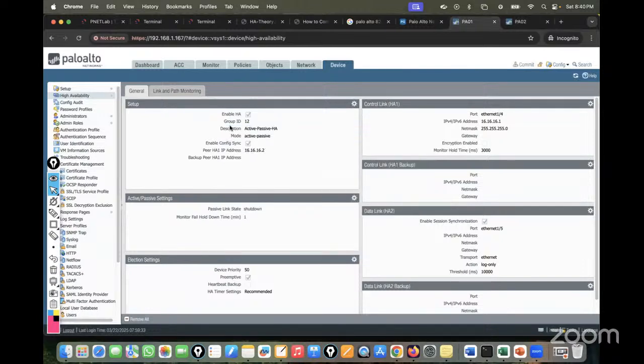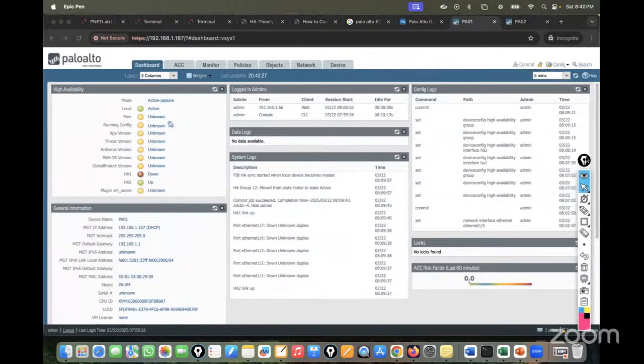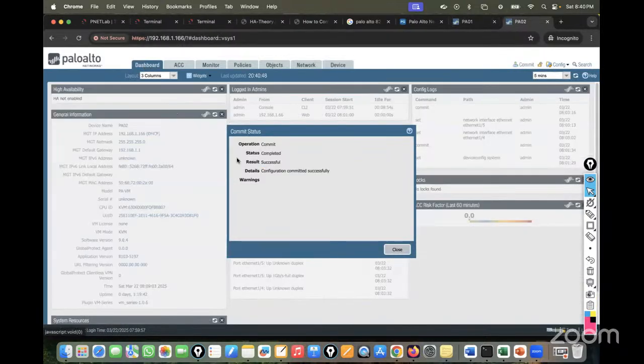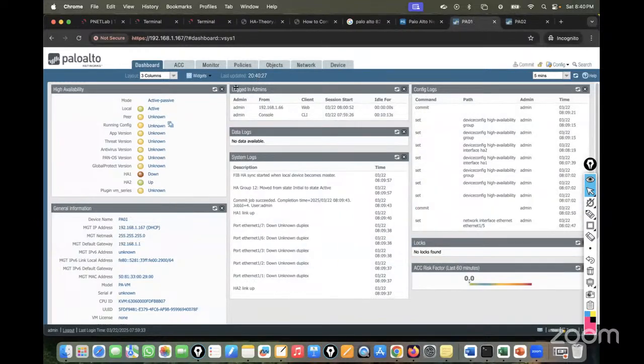Now let me move to the dashboard again. If I move to the dashboard, you can see the HA has been highlighted and one link is showing up, and local mode is active, but still some parameters are showing in unknown status. So let's wait. Once this is configured, you will probably see the sync happen. Now you see most of the parameters have been matched and HA is now okay.